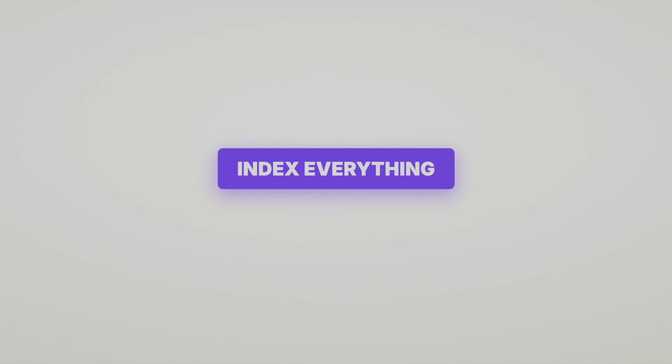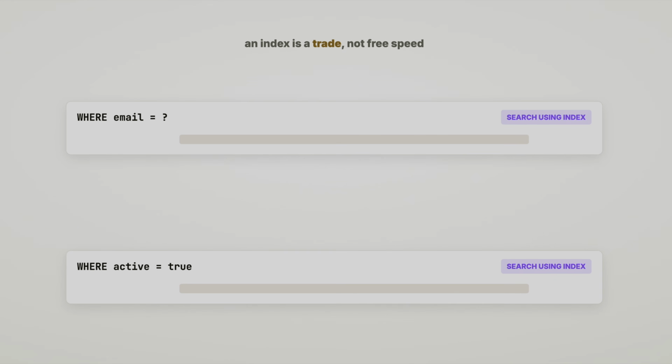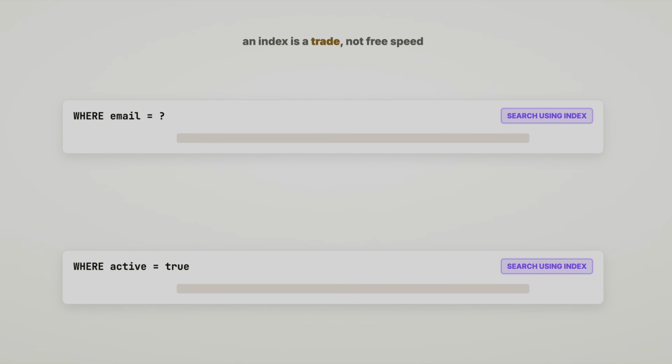Add them everywhere, right? No, and this is the part most people miss. An index is a trade, not free speed. Watch these two queries. Both have an index. Both say search using an index.